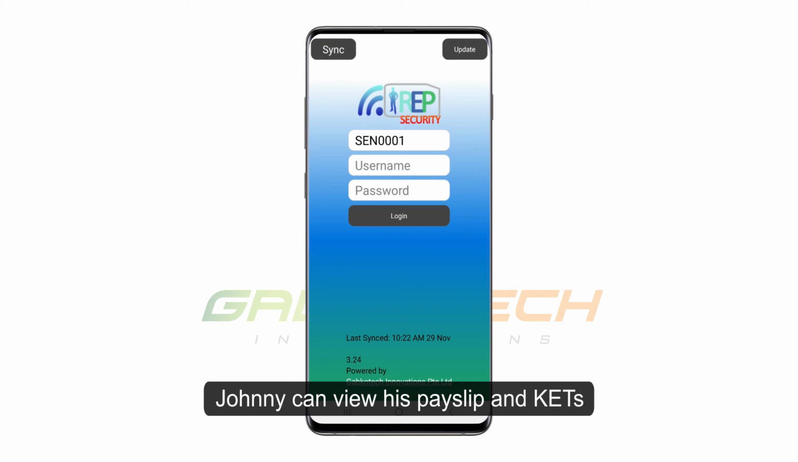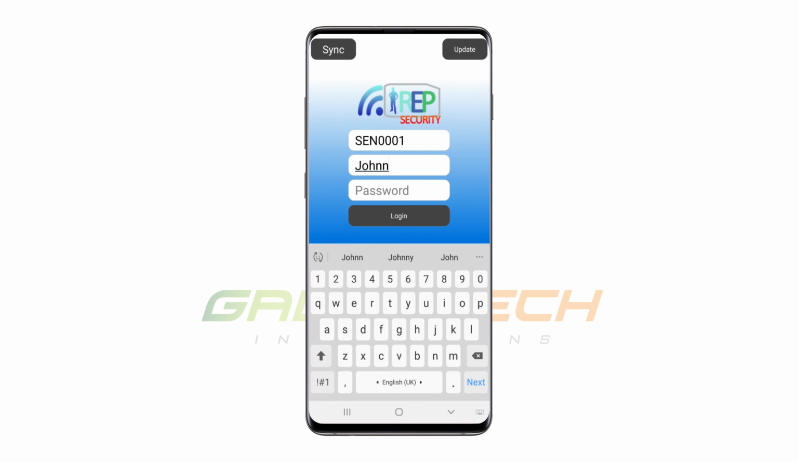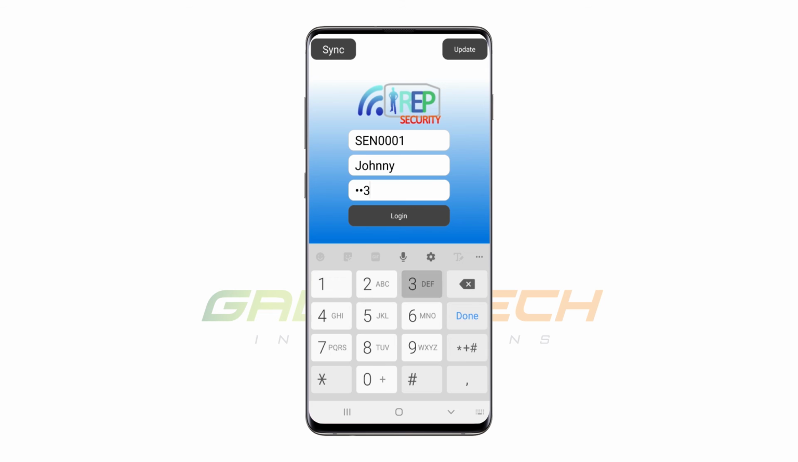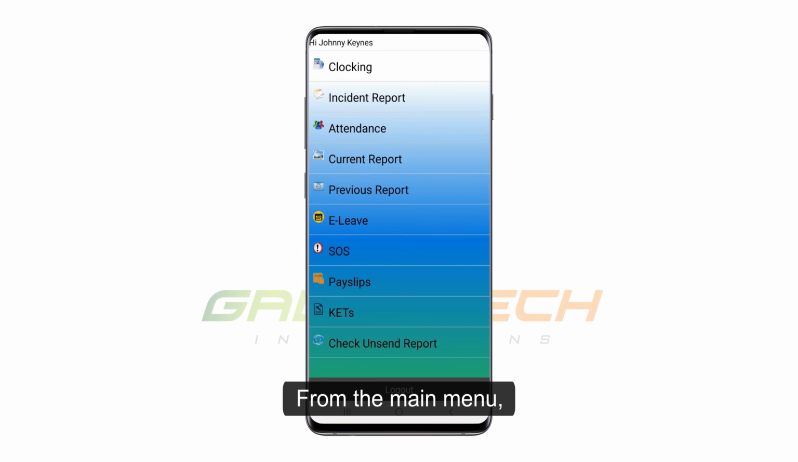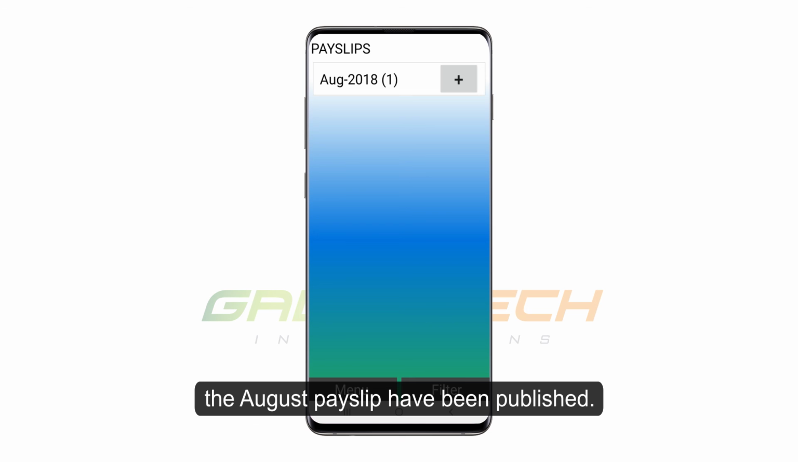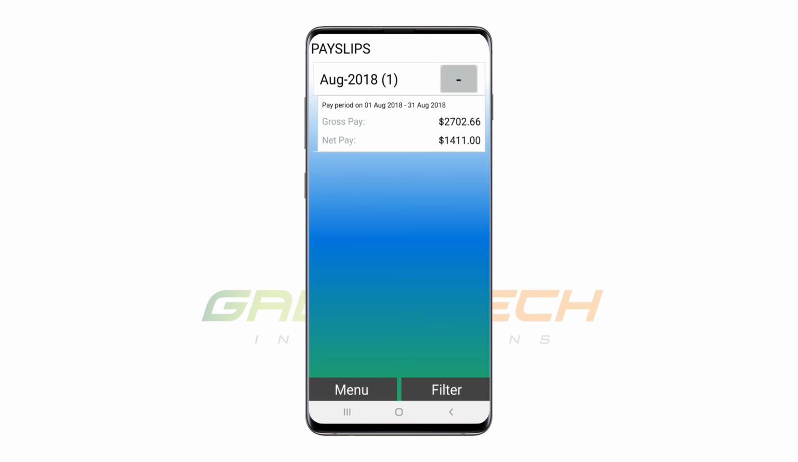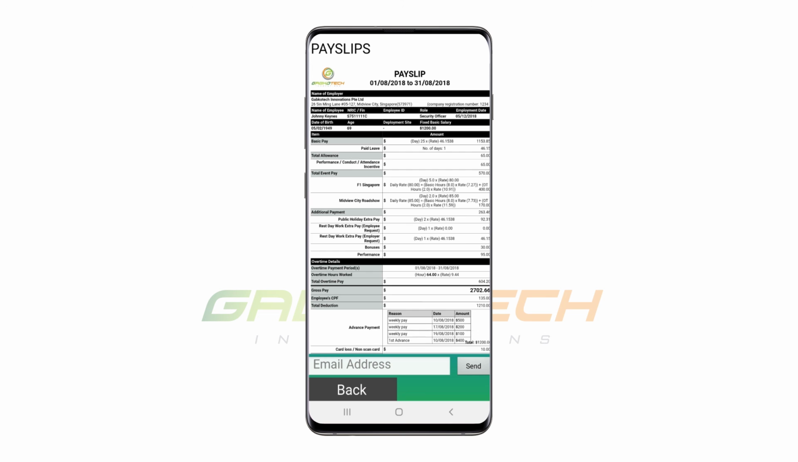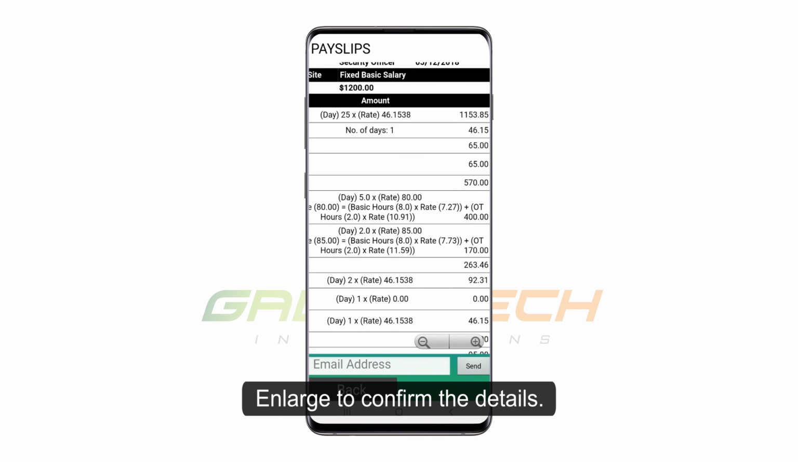We will now show how Johnny can view his payslip and KETs from the iREP Security mobile application. From the main menu, click on Payslips. As shown here, the August payslip has been published. Click on the plus icon for a preview, and click again to view the entire payslip. Enlarge to confirm the details.